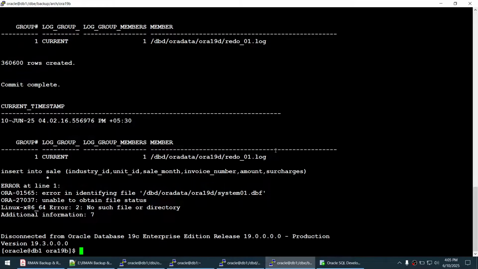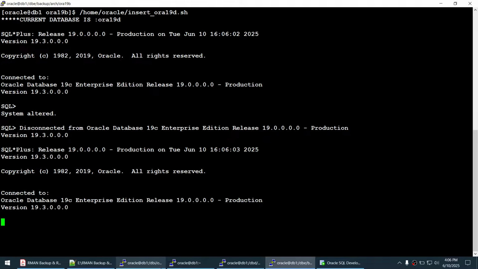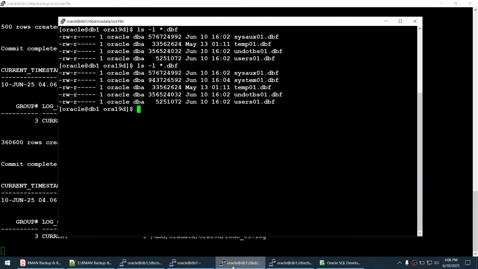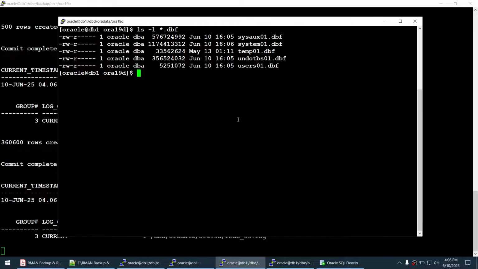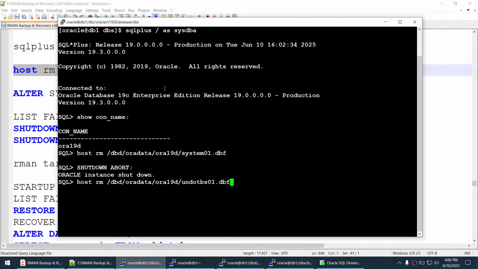Let's run again. We will run similar transactions. While the transaction is happening, we are going to delete the undo. Here we can see we got the undo. And we are going to get rid of this undo tablespace. So let's get rid of that undo.